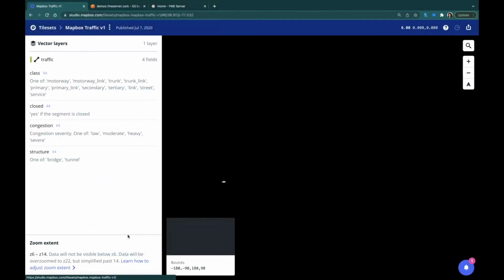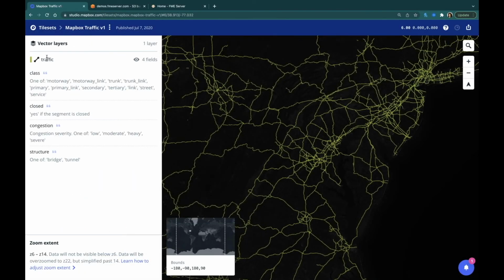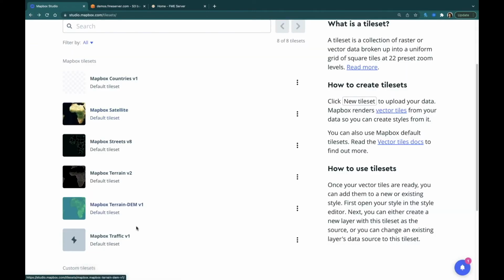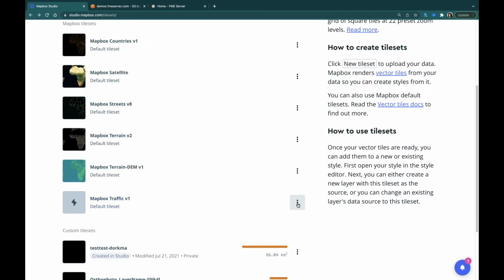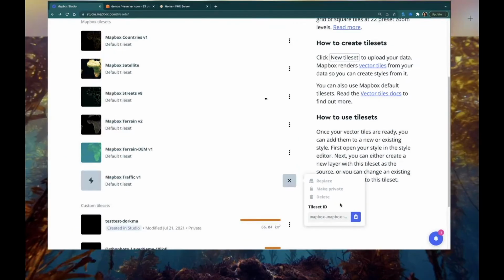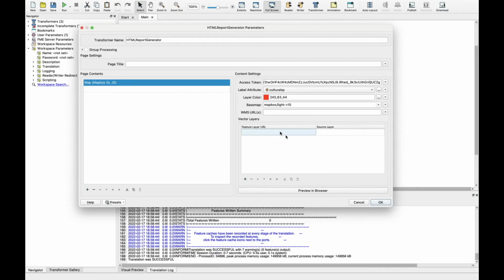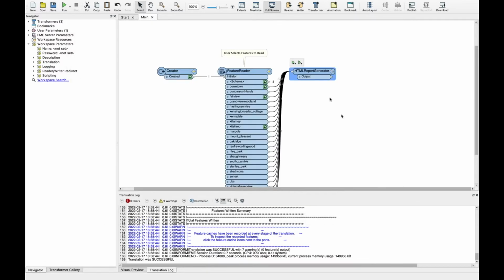Let's see, traffic sounds like it would be okay. So you can see inside here we have only one layer called traffic. So we want to copy that for our source layer. And we don't actually need a full URL, we just need a reference to this tileset ID. So let's copy that ID and go back to our workspace. And inside the HTML report generator, we can paste that. And then remember, we want the traffic layer. Just select OK.